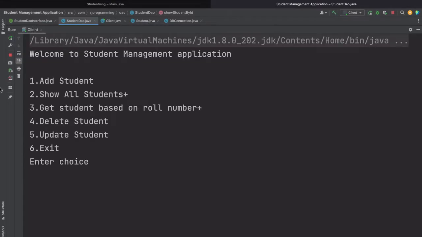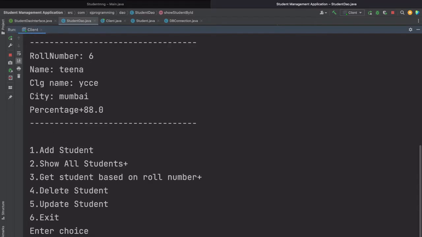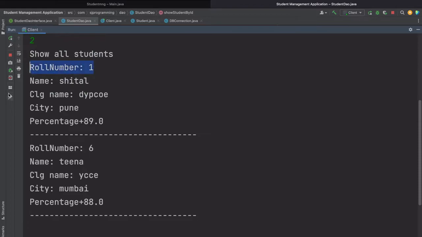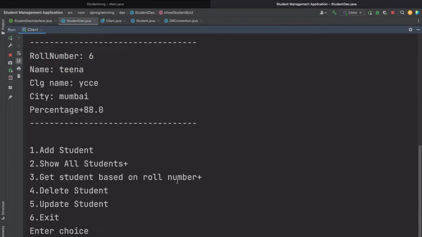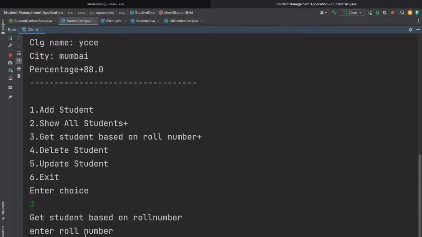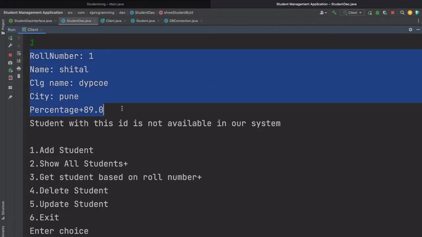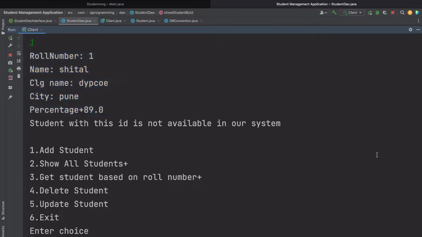we can see the very first option is to add the student. Let's keep that show all students. So here we are getting two students, student roll number 1 and student roll number 6. Now if we want to get the student based on roll number, let's enter 3 and roll number 1. See here, if we enter roll number 1, we are getting the details of the student whose roll number is 1. So this way we can write.